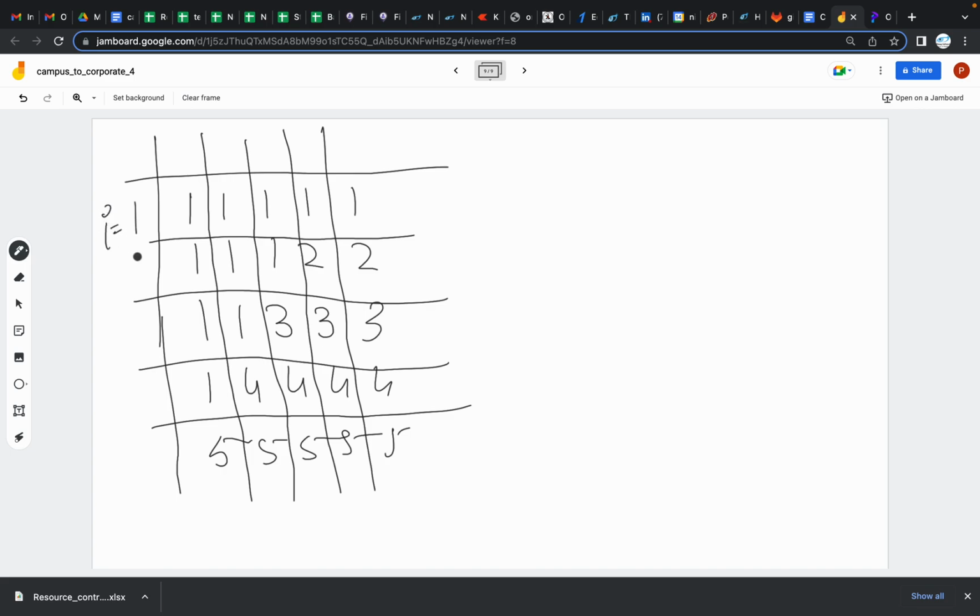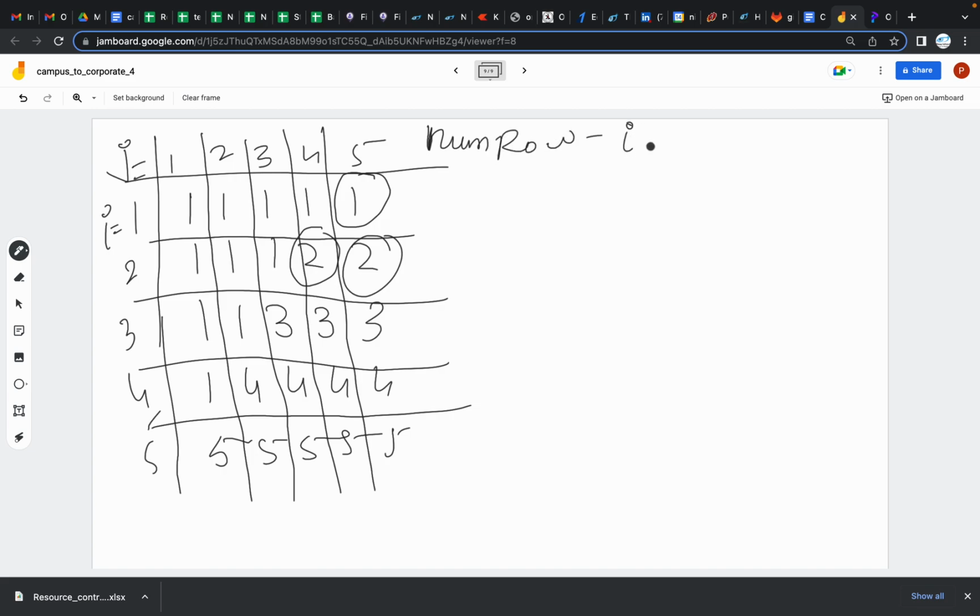So I'll say I is 1 2 3 4 5, J is 1 2 3 4 5. So when I is 1, we print I one time. If I is 2, we print I two times. But if you see the columns, which are the last two columns. So I say number of columns or rows minus I. So if J is less than the number of rows minus I, we print 1, else we print I.